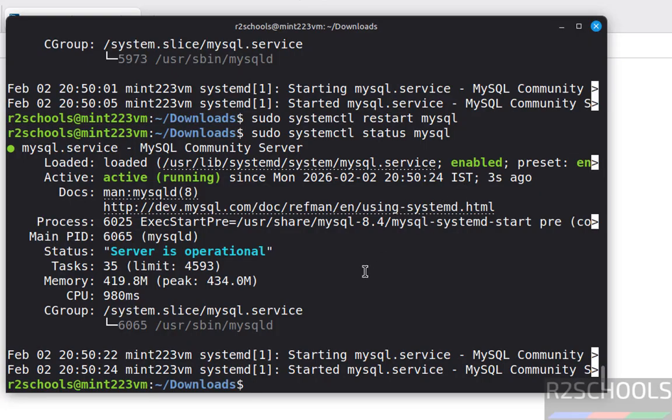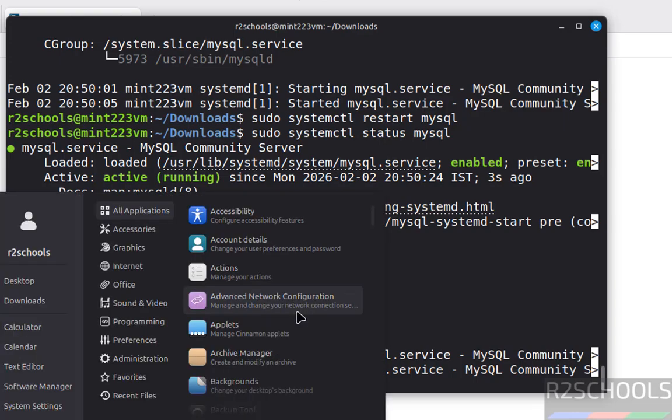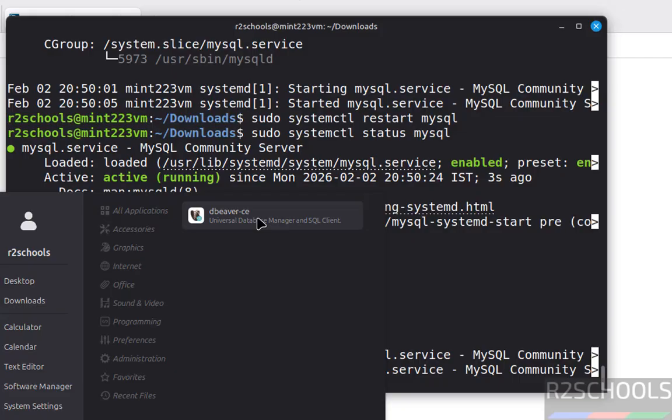Okay, until now we have connected to MySQL Server by using the MySQL command line client. You can also connect to MySQL Server by using MySQL Workbench. You can search for my YouTube channel on how to install MySQL Workbench on Linux Mint operating systems. I have installed Workbench on this machine. So see, here we have Workbench. Click on it to open.